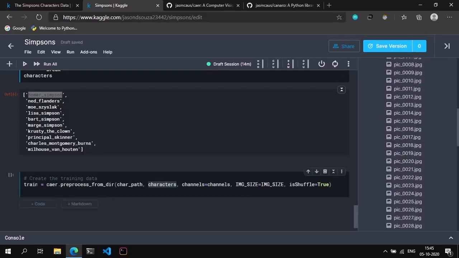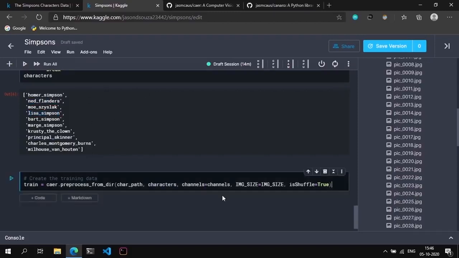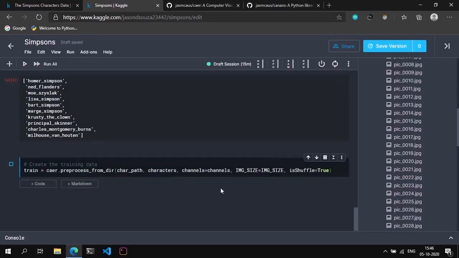Now, as you may recall in the previous video, a training set was essentially a list. Each element in that list was another list of the image array and the corresponding label. Now, the label that we had was basically the index of that particular string in the characters list. So that's the same type of mapping that we're going to use. So Homer Simpson's going to have a label of 0, Ned will have a label of 1, Lisa will have a label of 3, and so on. So once that's done, go ahead and run this.